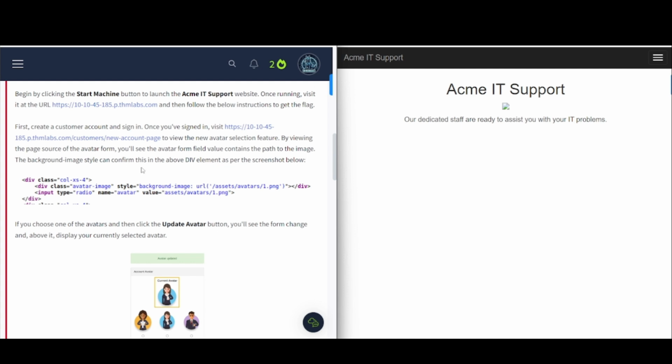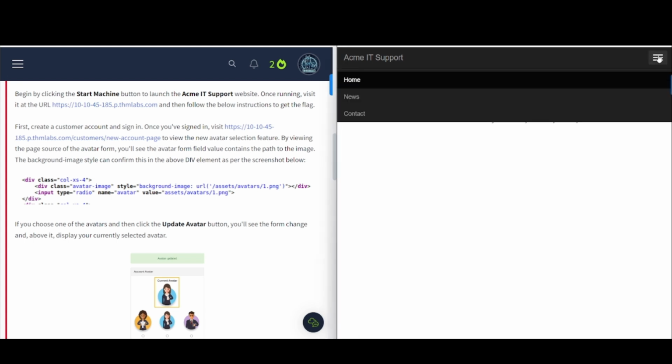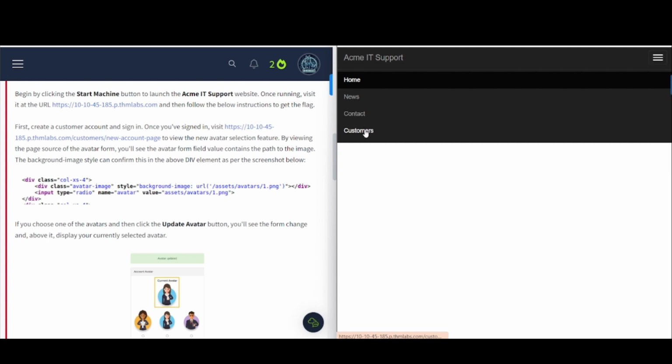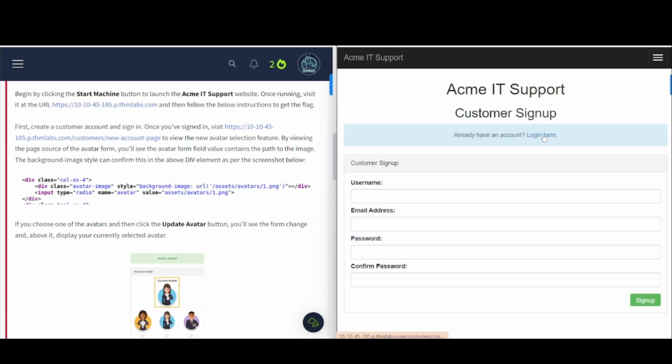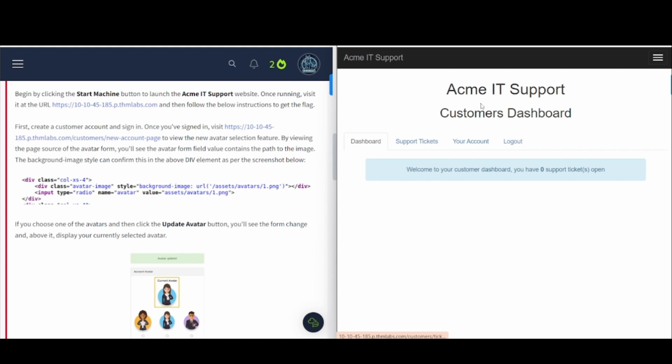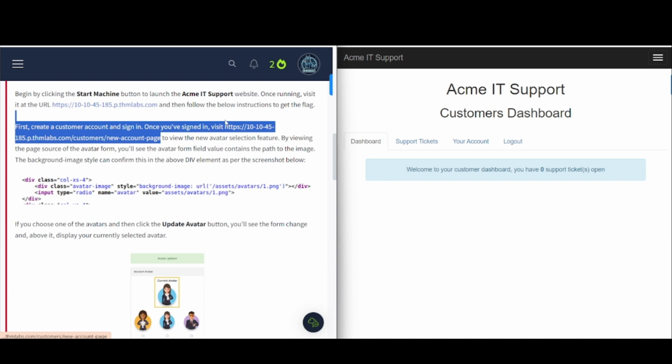All right, now we're back. It says first create a customer account and sign in. Once you signed in, visit the following. So let's go ahead and create a customer account. Customers, sign up here. All right, then password 123. All right, and this is what it looks like here. Acme IT Support customers dashboard. And let's navigate to this here. So I'm just going to go ahead and copy and paste this over.